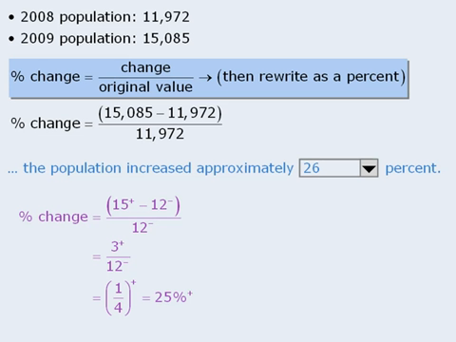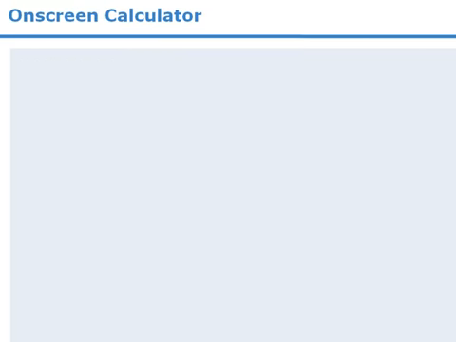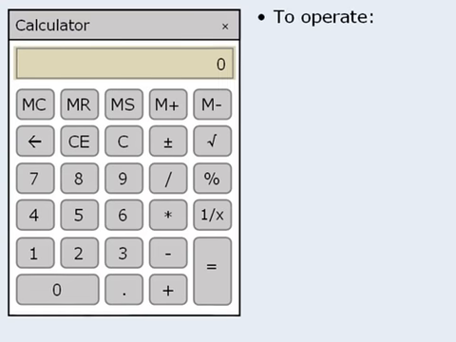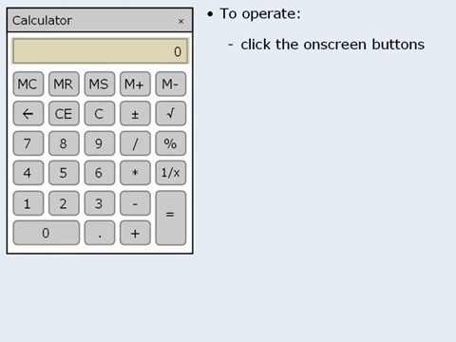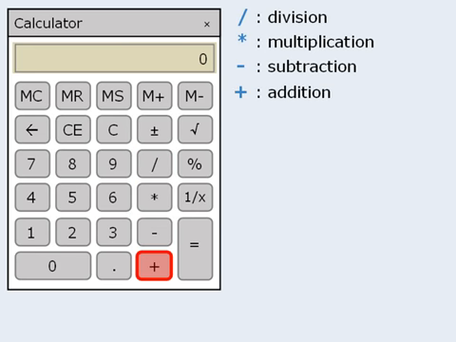Okay, so now that I've made my argument against using the on-screen calculator, let's see how this thing works. To begin, while you're in the Integrated Reasoning section, you'll see a calculator icon at the top of the screen. By clicking on this icon, you'll call up a calculator that looks something like this. To operate this calculator, you can either click the buttons directly on the screen, or if you wish, you can use your keyboard to enter values. Okay, now let's examine the buttons, beginning with these ones. This one is for division, this one's for multiplication, then subtraction, and then addition.